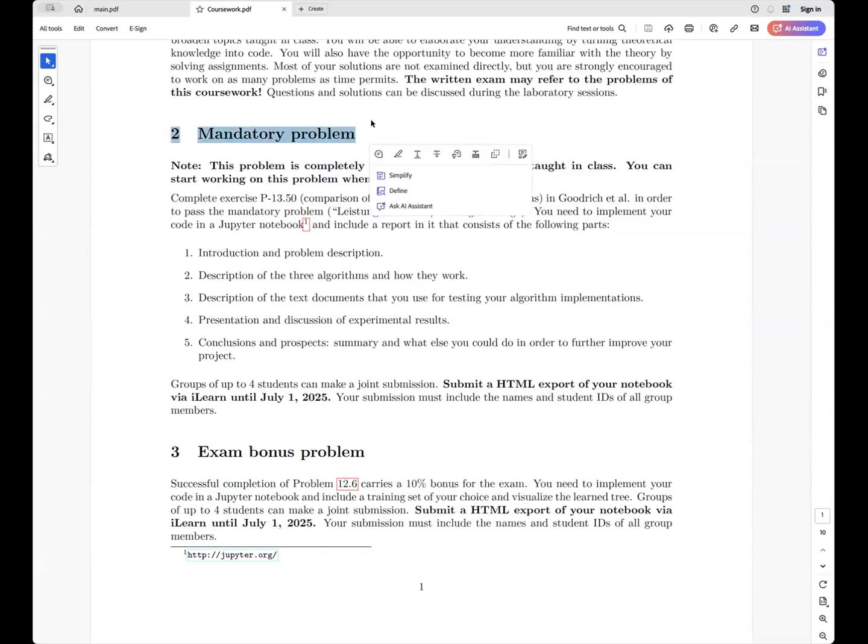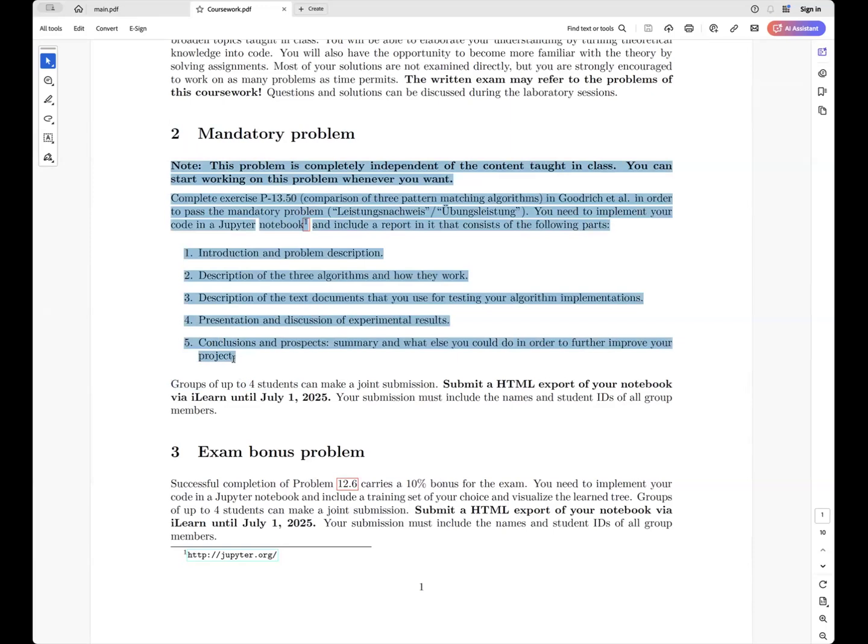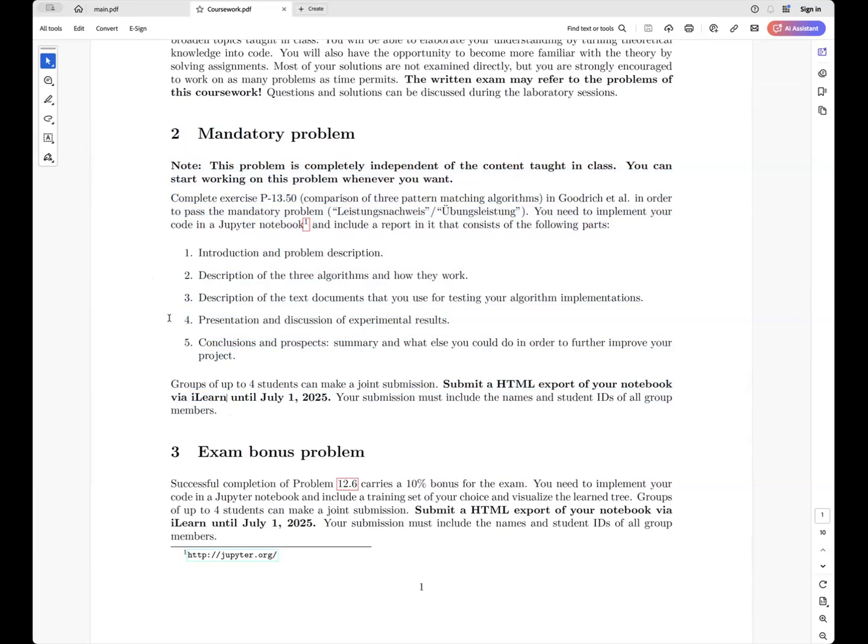The mandatory problem is something you were able to start a long time ago, because these text pattern matching algorithms are something you would study on your own in the book and then implement. All you need to know for this is maybe complexity theory and Python. So you could have started long ago, and you also do this in a group of up to 4 students. You can do it alone if you wish, or together with 3 others at the very most, and you would also submit an HTML export of your Jupyter notebook.